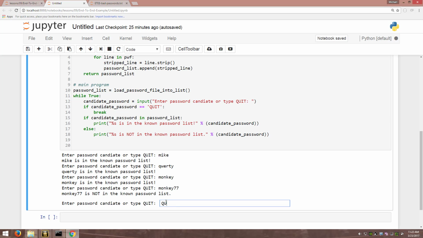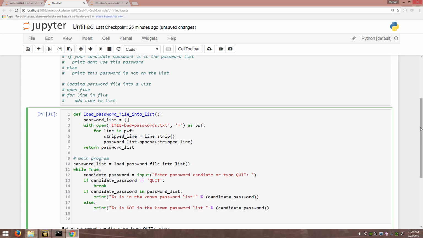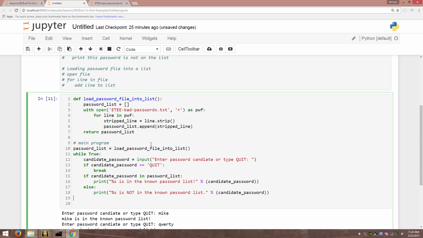And let's type quit. And then that stops the program. So that's it. We have 18 lines of code to pay dirt. The first 7 lines define a function that reads from a file a line at a time, then strips out the end of line character and appends that to a list of passwords and then returns the password list. Then the main program just asks for input, checks to see if you put in the sentinel to stop looping. If not, it checks your candidate password against the password list.